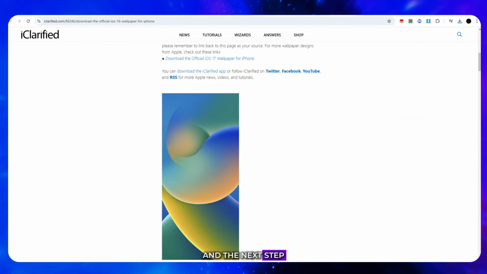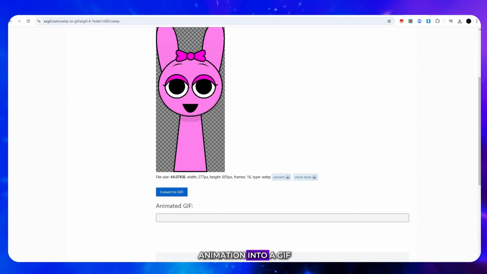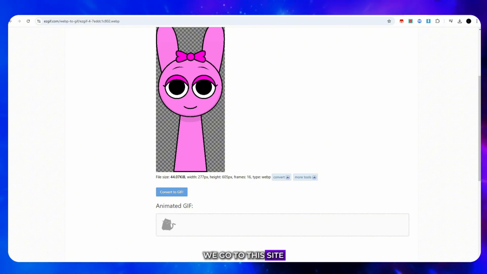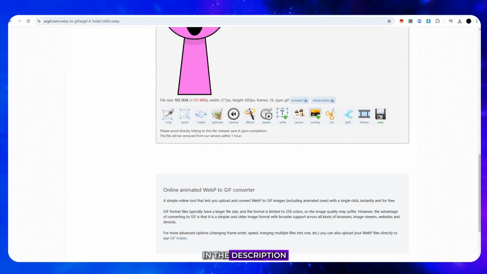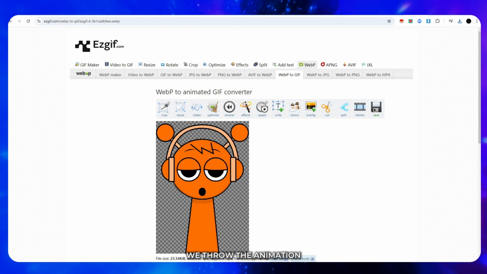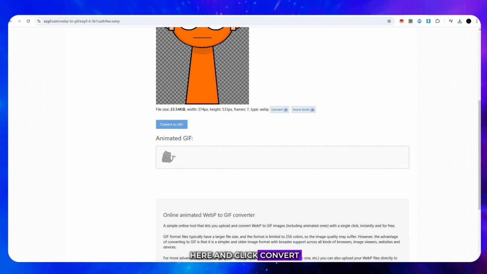And the next step is to convert our animation into a GIF. We go to this site. There will also be a link to it in the description under the video. We throw the animation here and click Convert to GIF.